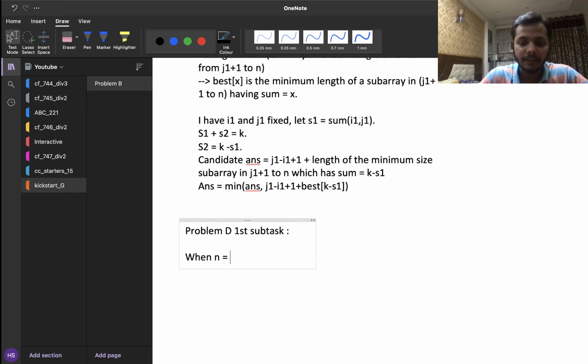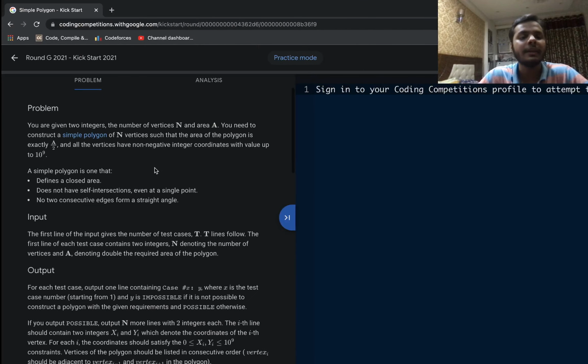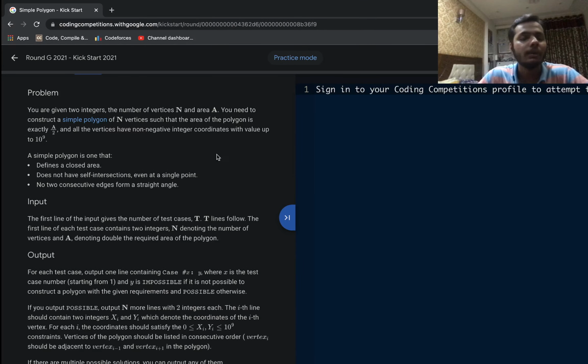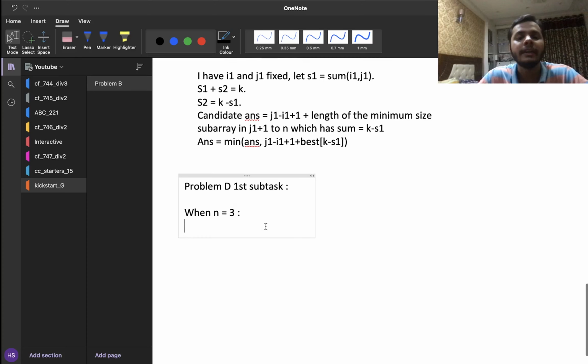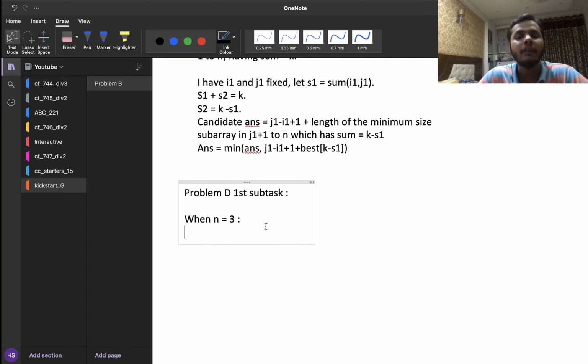So the first case is when n is equal to 3, and this is really easy. Another constraint here is that all the points have to be integers. So all the points have to be integral, and you need to output all the points of your polygon, right? So you need to find a triangle which has an area of a by 2. I know that the area of any triangle is half into base into height. So I can just form a triangle, but it's better to keep the base as 1. You can do that as well.